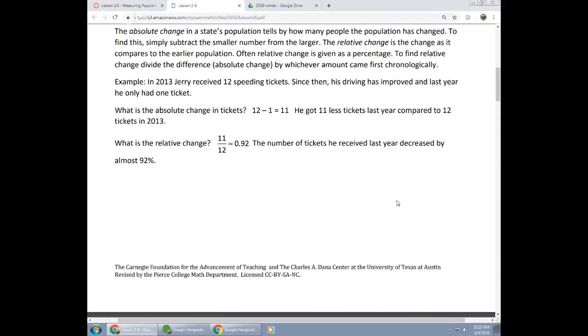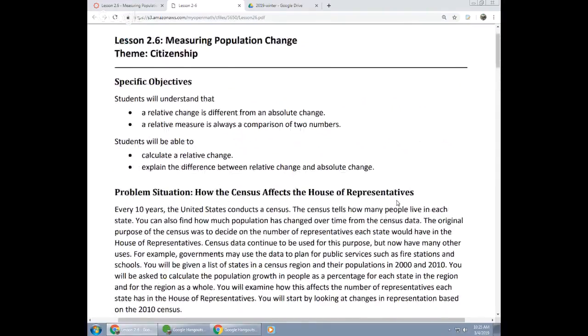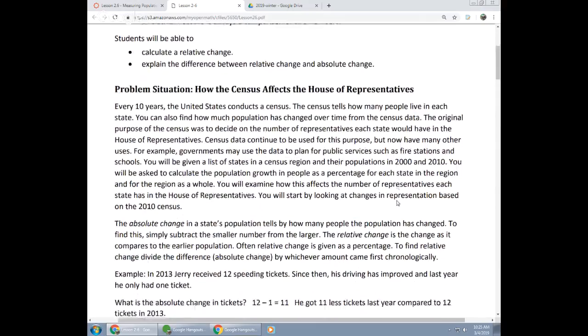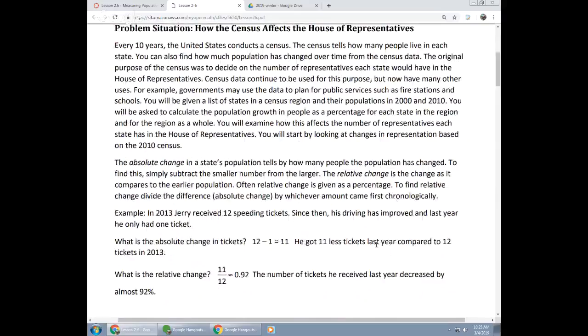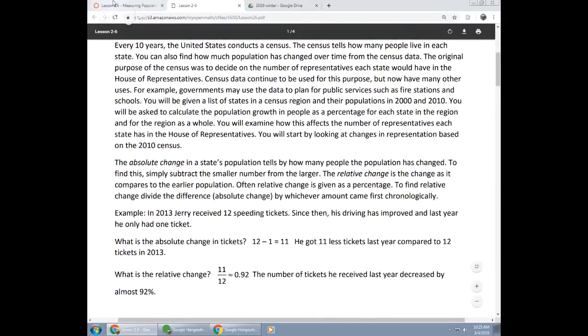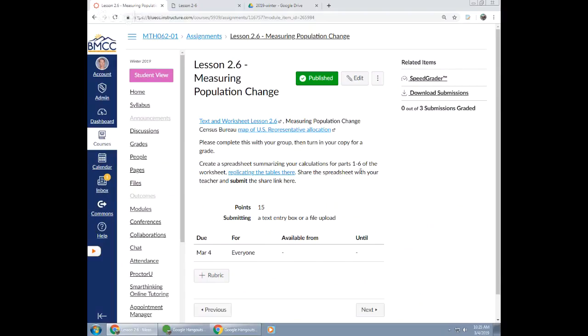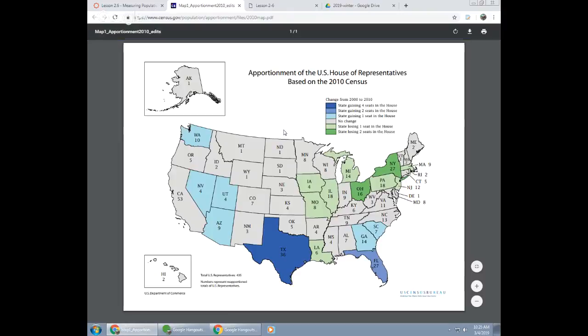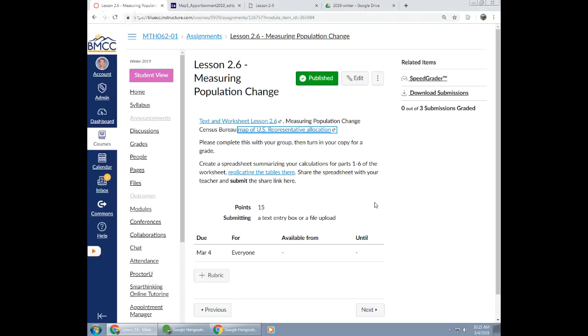So let's do that. You need to take a read through our objectives and the problem situation with an example. I'm going to jump right into playing with the states. Later in the worksheet, we have to look at a map about 2010 change in representation due to population changes throughout the US. For now, we need to do some calculation.